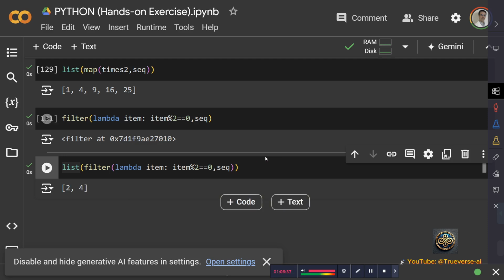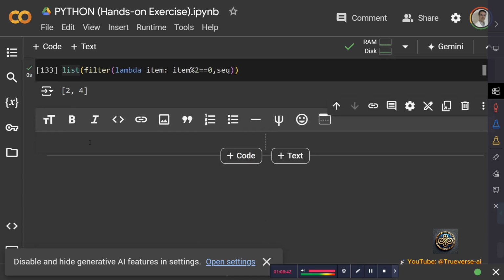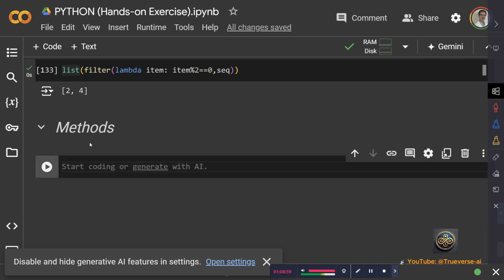Okay, so we are going to finish the Python programming with the last topic, which is methods. Methods are functions that are called on an object or variable. For example, a string and a list have methods that you can use to manipulate them.